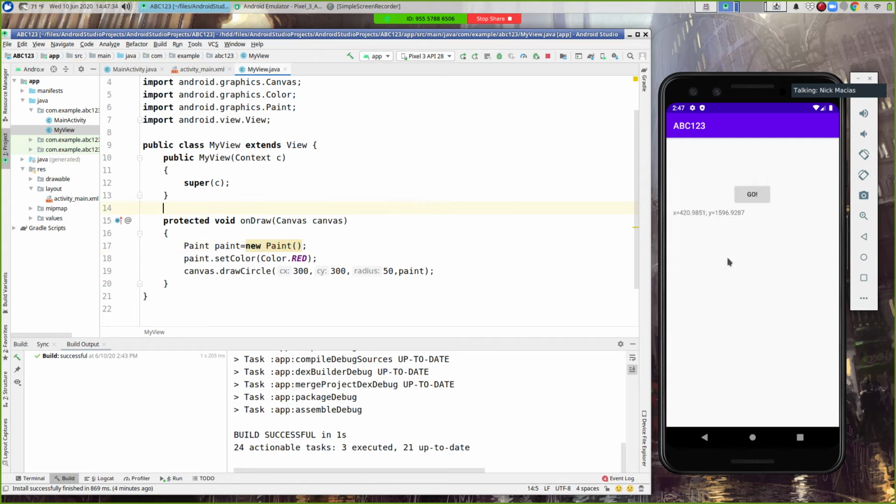Alright, so when the canvas is drawn, we'll create a paintbrush, we'll set the color to red, and then we'll draw a circle at 300 with a radius of, let's go with a radius of 100. Okay, this is the onDraw method. That's the equivalent of the paint method. And this is for a thing called MyView.